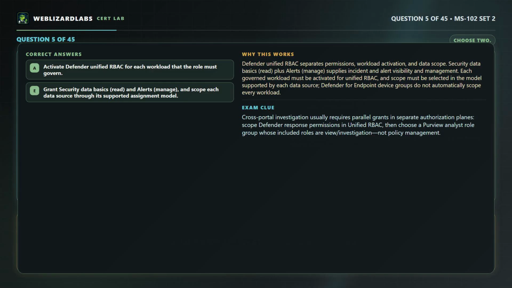Cross-portal investigation usually requires parallel grants in separate authorization planes. Scope Defender response permissions in Unified RBAC, then choose a Purview analyst role group whose included roles are view/investigation, not policy management.